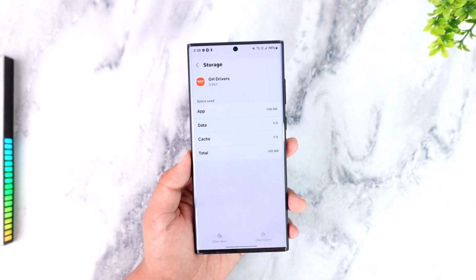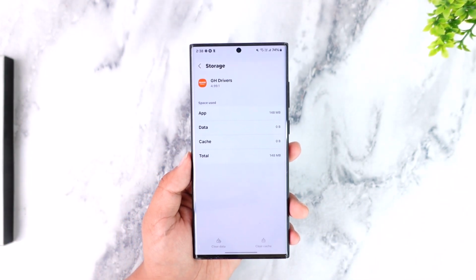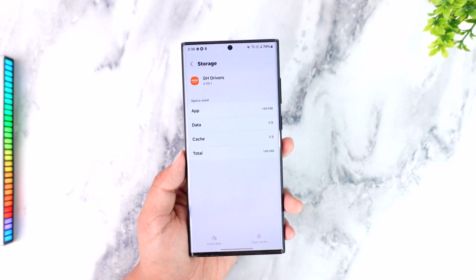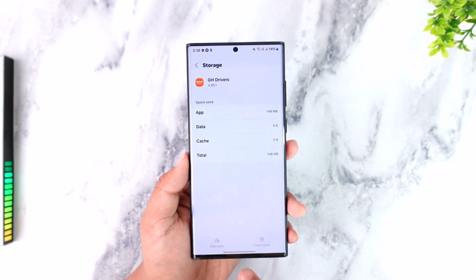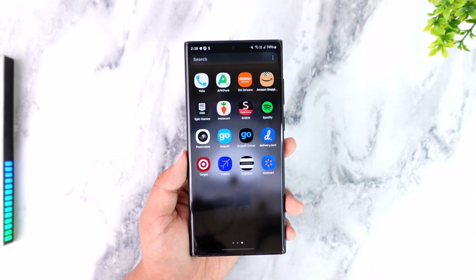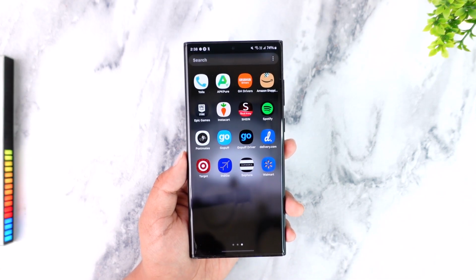Now also check if the GrubHub Driver app has an update. If it does, make sure to update to the latest version. Even after you do all this, if you're not able to log in, then chances are that your details are incorrect or you have not signed up for GrubHub Drivers yet.